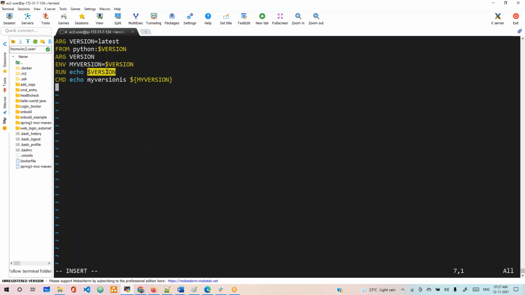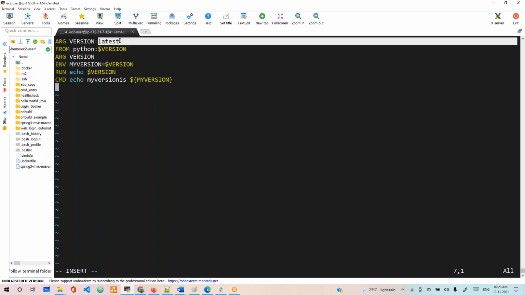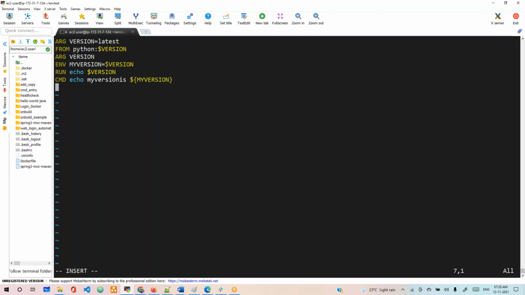Now even this we can use anywhere. See here, I'm using it here also, multiple places. After this variable, I'm going to make this into this version. Now I'm going to show two things here: one is ENV and the other is ARG. When we are going to override, this is the latest as of now.